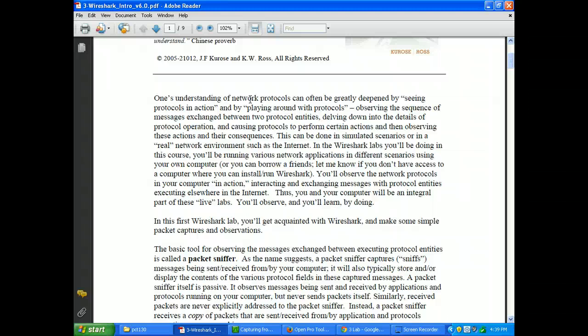In the Wireshark labs, you'll be running various network applications in different scenarios using your own computer. Because when we do the man-in-the-middle attack, we use Wireshark there to see the activity, to capture a man-in-the-middle and see how it looks in Wireshark.